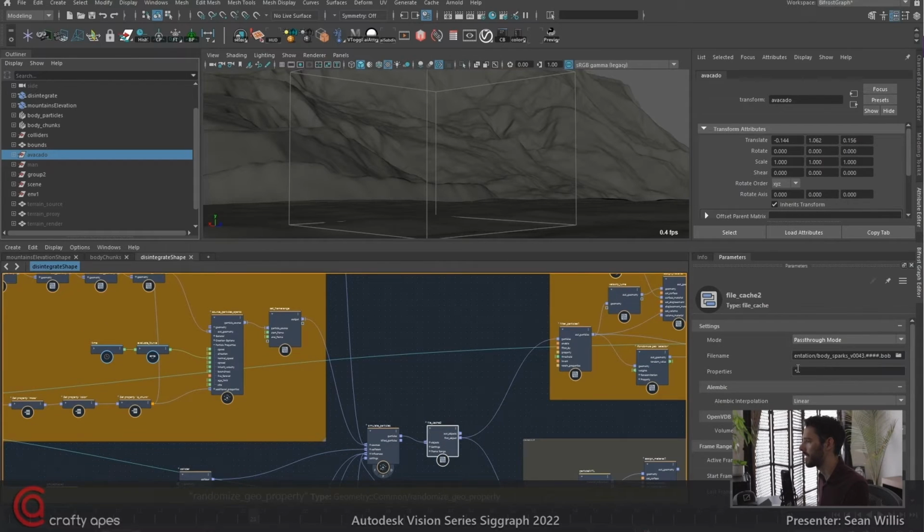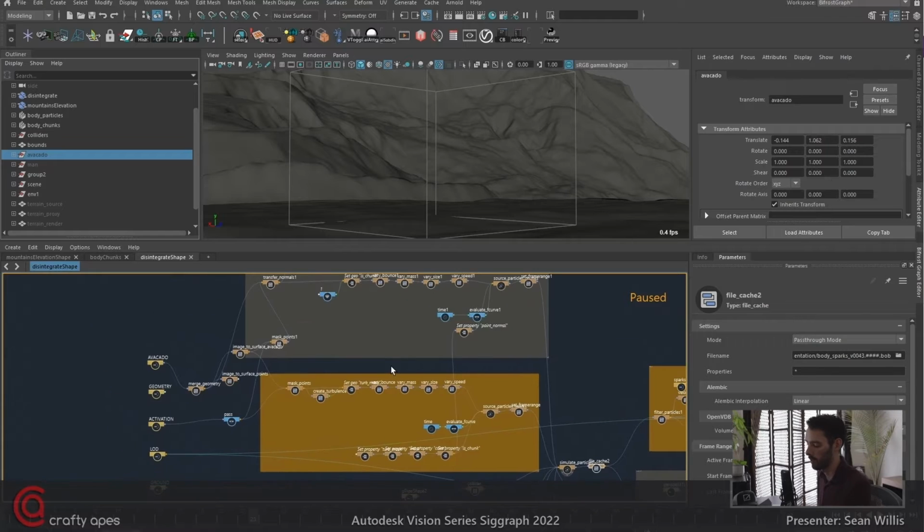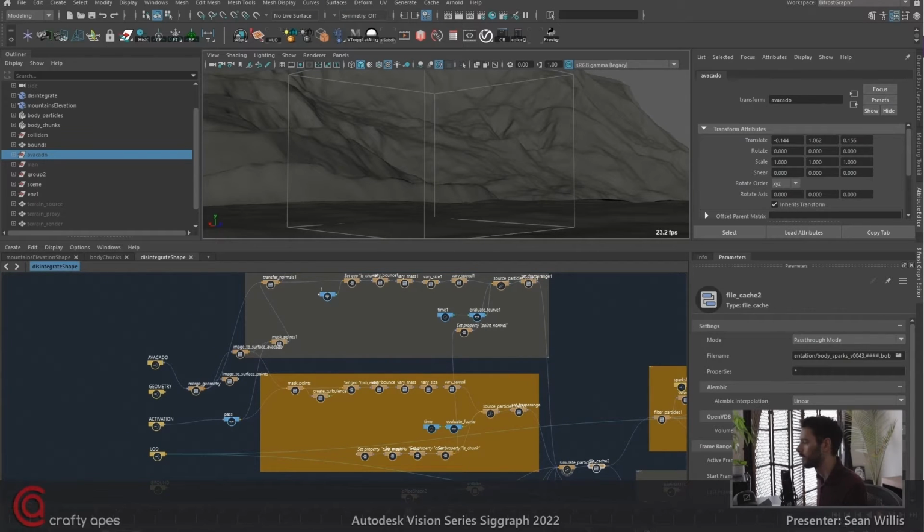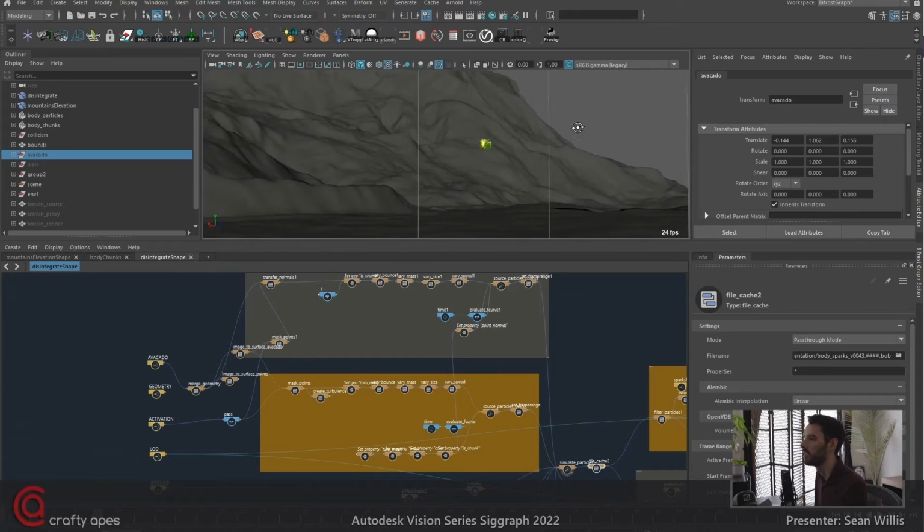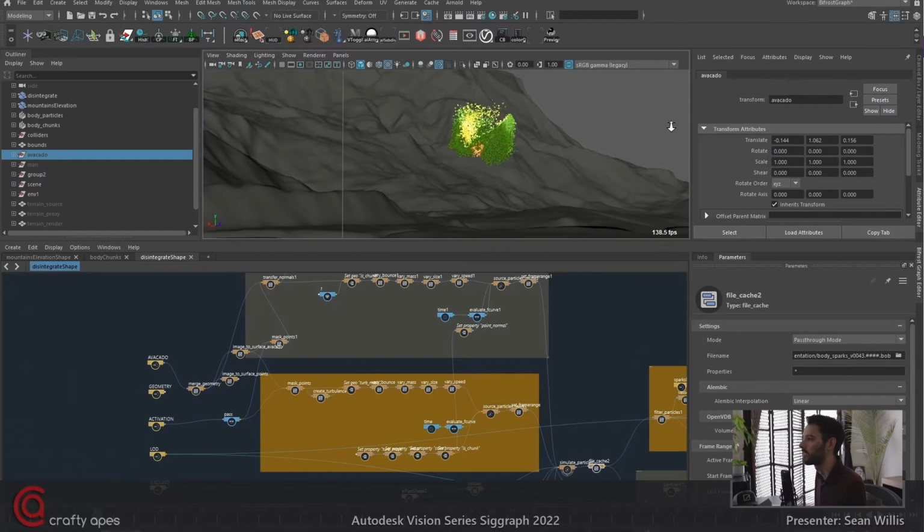And we're going to set this to pass-through mode so that we're resimulating. And we're going to re-enable the graph. Go back to our start frame. We're going to play through. And now we have, oh, well, look at that. Well, that's pretty cool. We've got colors, and we've got avocados.